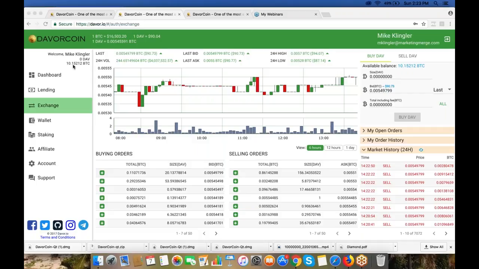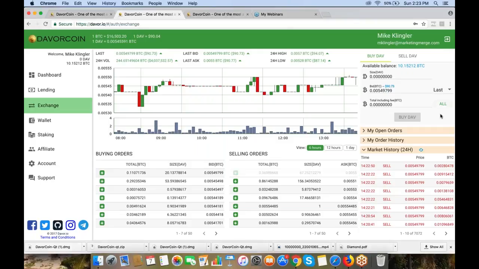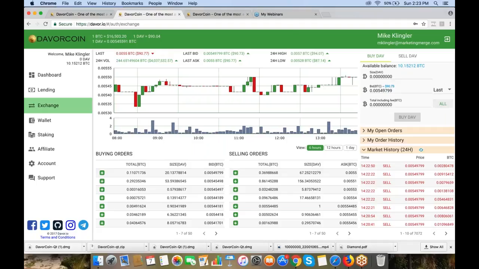10.15212 BTC. So I have a little over 10 Bitcoin in here that I loaded in. So you need to have some Bitcoin. Once you have Bitcoin in there, you can go over to the right side here and you can get your DAV, which is the next step. So, okay, so I'm going to click all. You see this? Watch my cursor closely in the upper right-hand corner. My cursor's right here. I'm going to click all because I'm going to purchase using all of my Bitcoin.